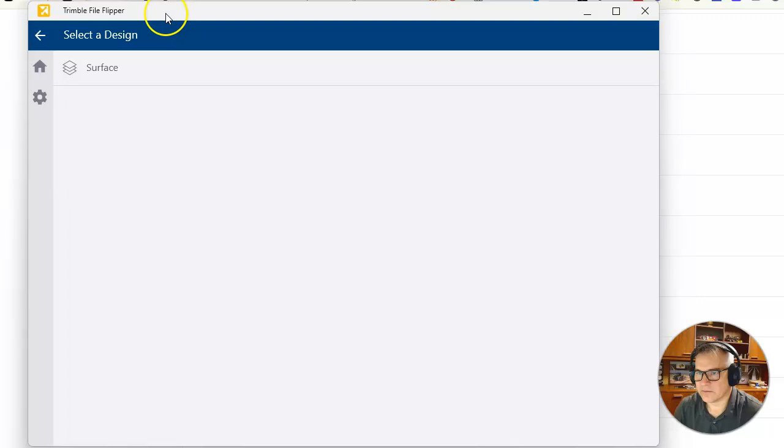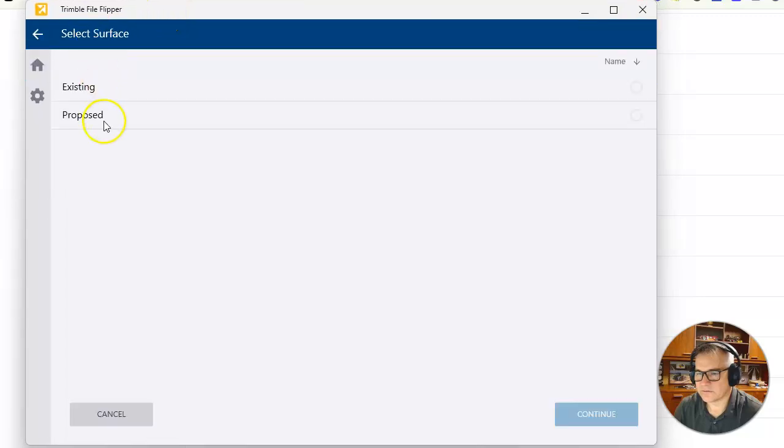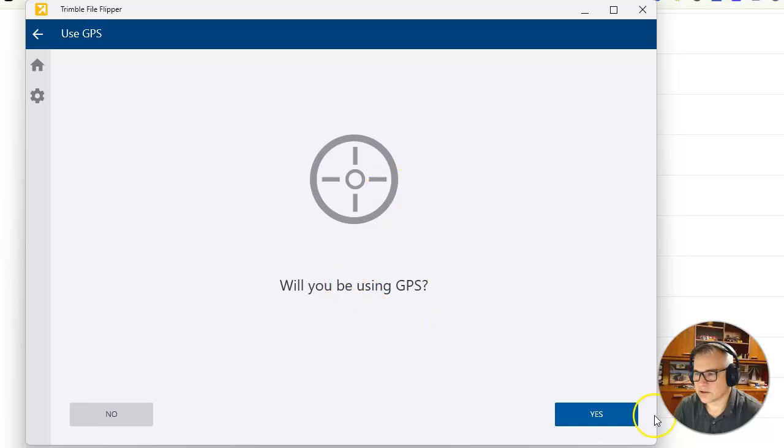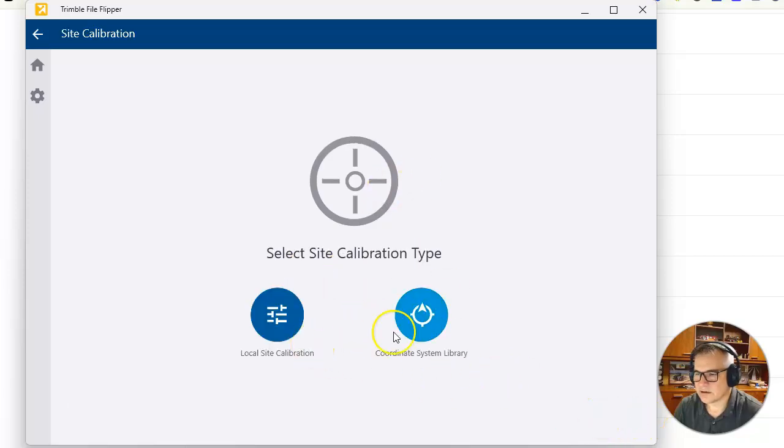Then if it reads it incorrectly, you'll get an option for surfaces. You can only export one surface into construction systems generally, so you would select the proposed surface and click continue. You select the system that you're going to export to. It looks like the older systems are called the GCS900s, and the new ones are called the Trimble Earthworks. So select the one you're using, saying you're using GPS, yes.